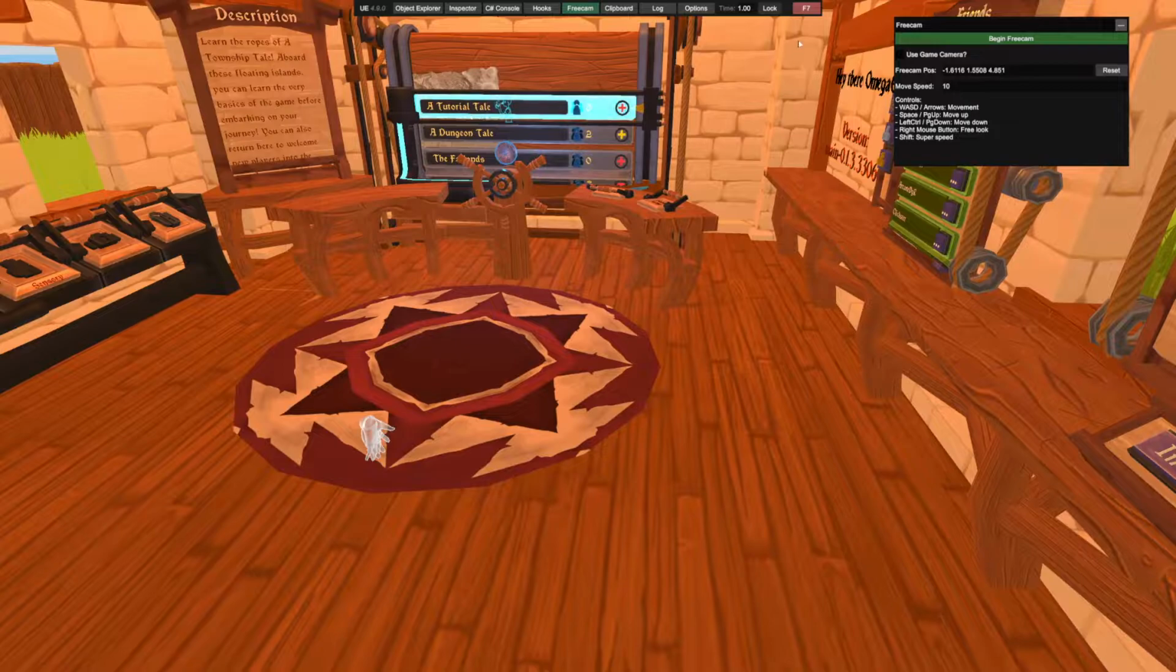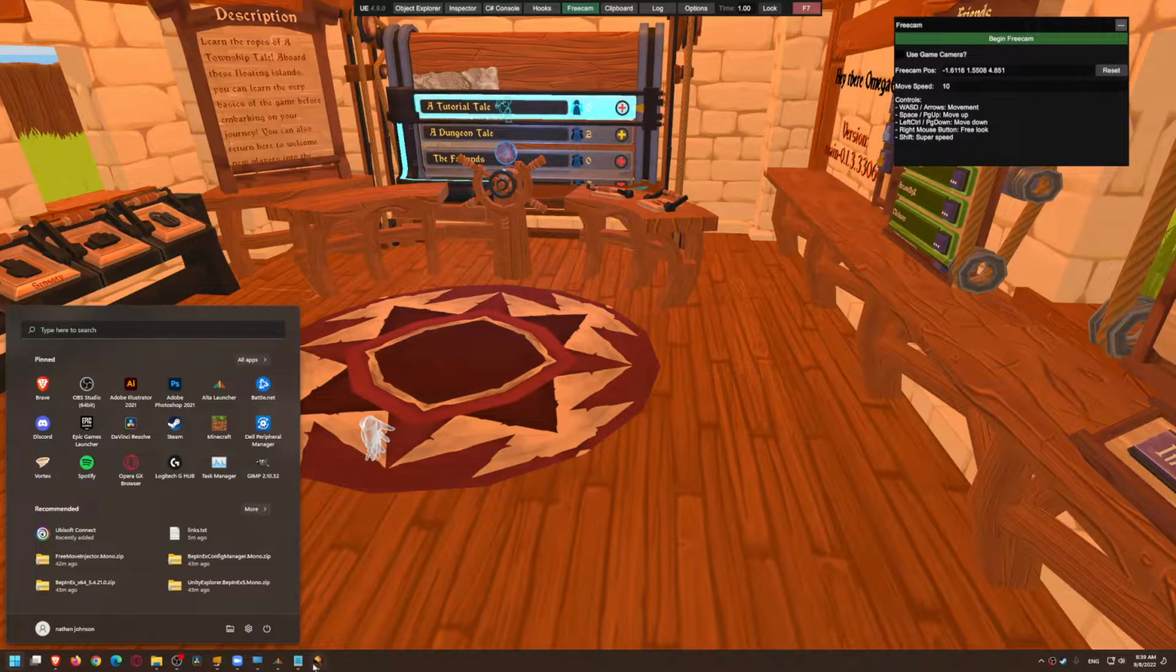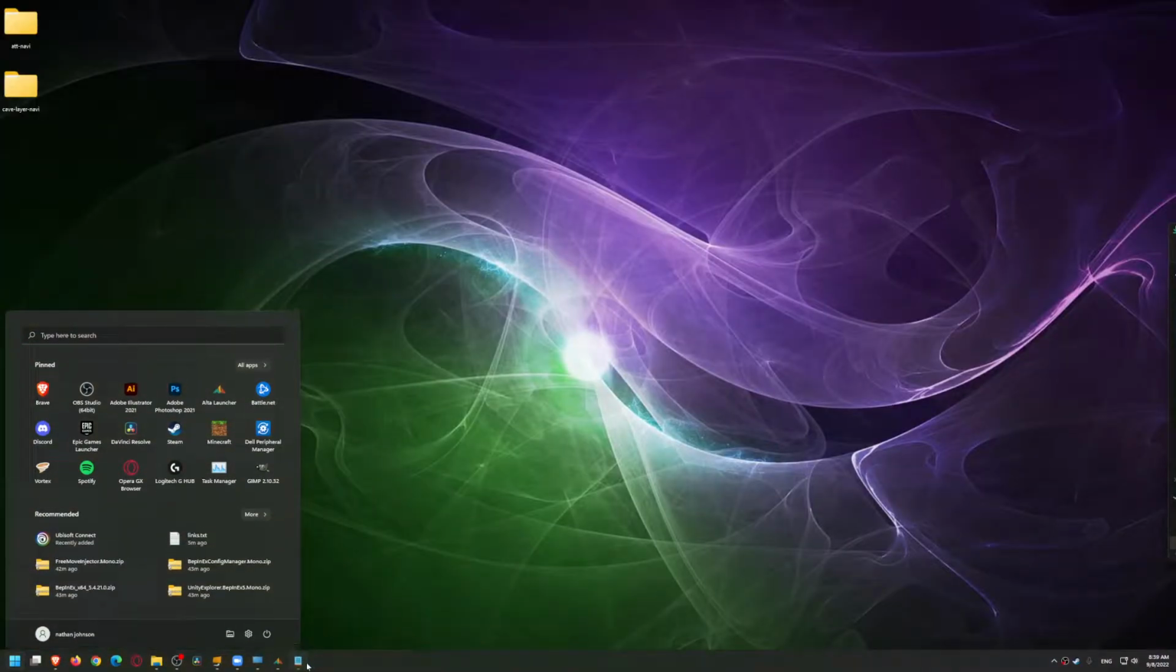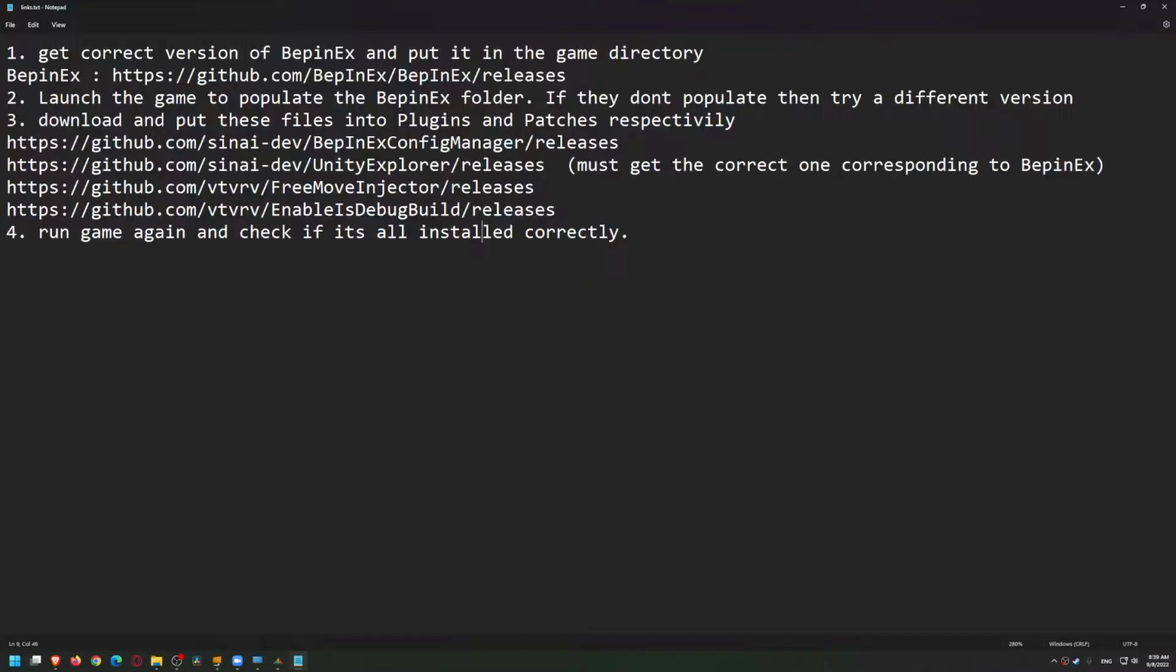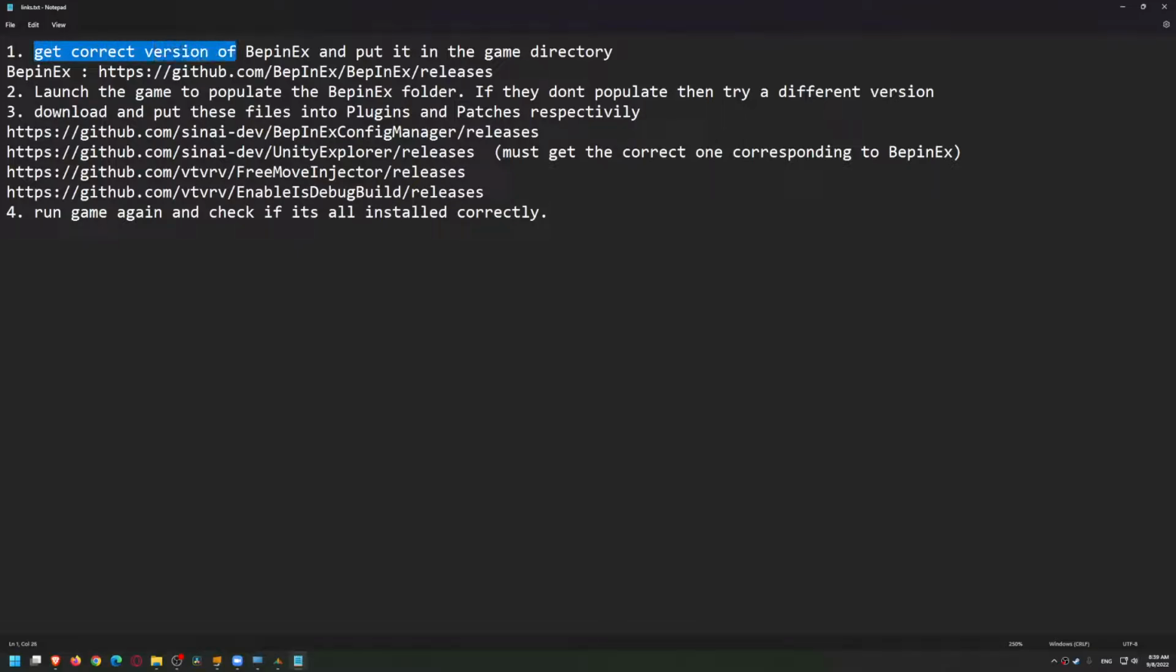For one, let's close out of the game. And I'm just going to show you, I do have links right here. I got a whole step-by-step thing that we can go through. For one, you need to get the correct version of BepInEx, and you can find that link in the description down below. These instructions will be in the description down below.